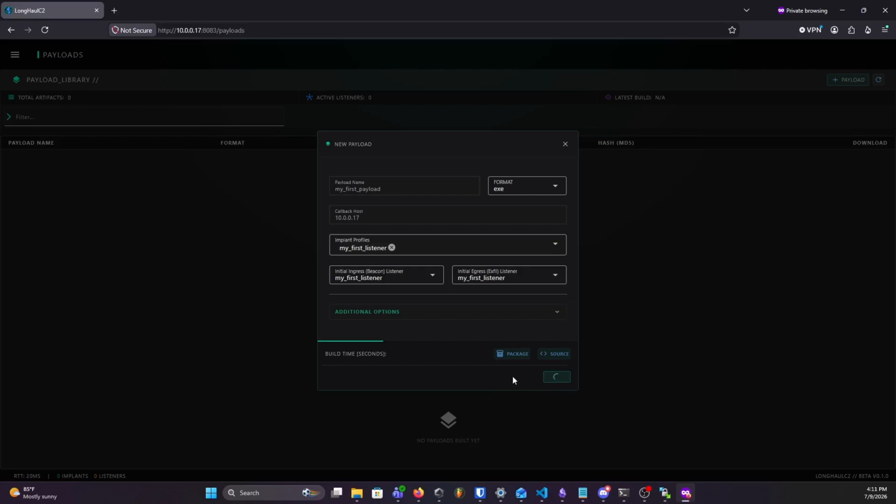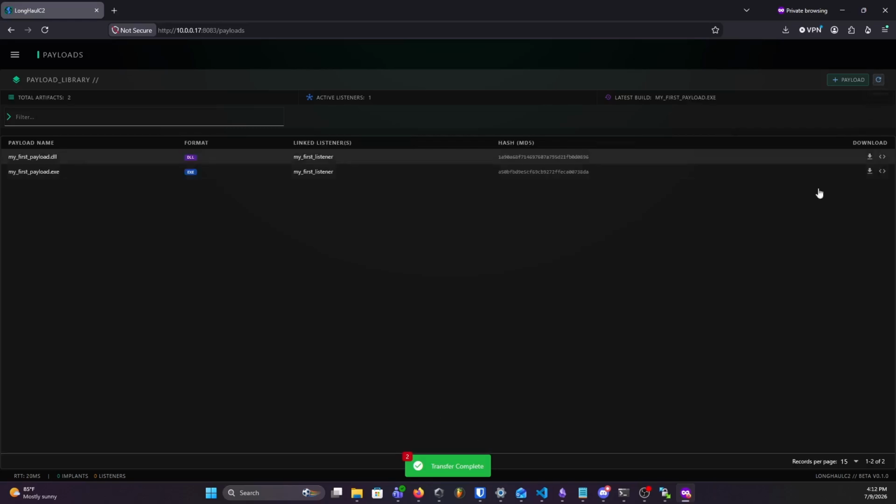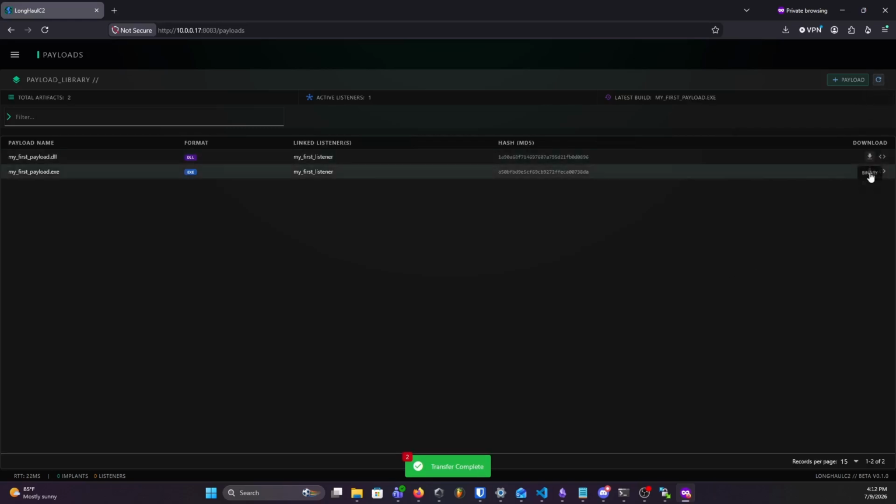Give this a quick second here. There we go. Go ahead and download the package by hitting Package, and that'll give us a zip with the DLL and exe, as well as the source code by hitting the Source Code button. You can also do this within the table itself in the Payloads tab.